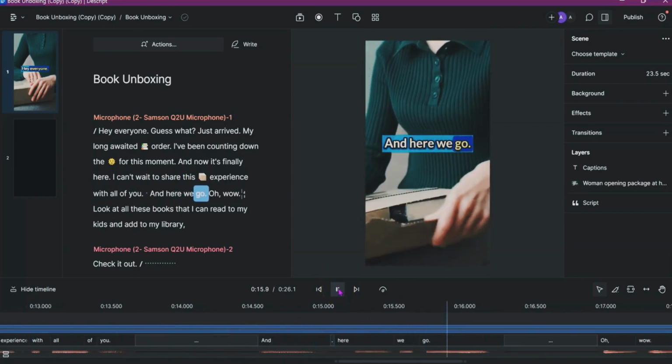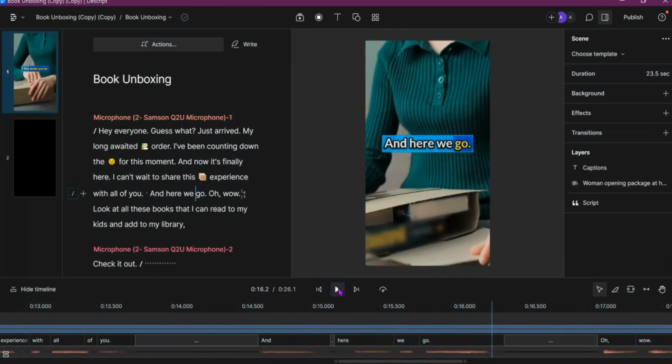And here we go. Okay, so that is how you can quickly and easily make captions using Descript.